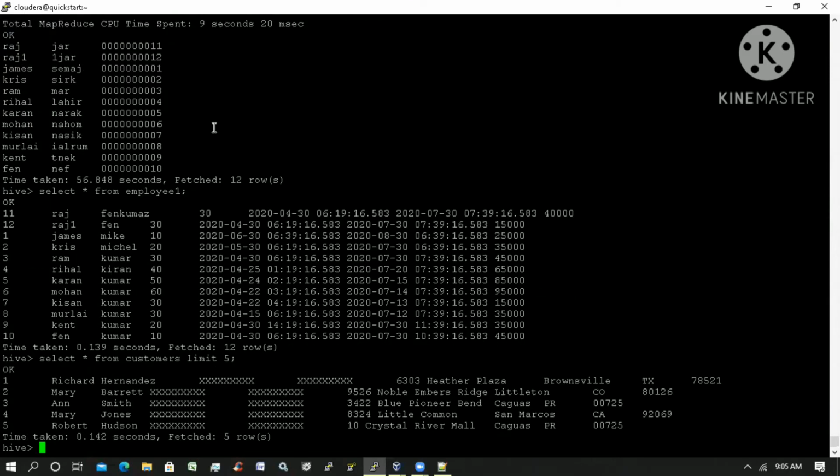The limit 5 command will return only that many records. And what is this syntax? Describe formatted. Formatted is not required here. I need only column names. Customers.